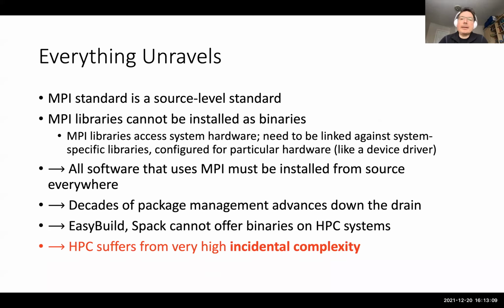Here's the reason. MPI is a source level standard because it was devised in the early 90s and everything was source level then.